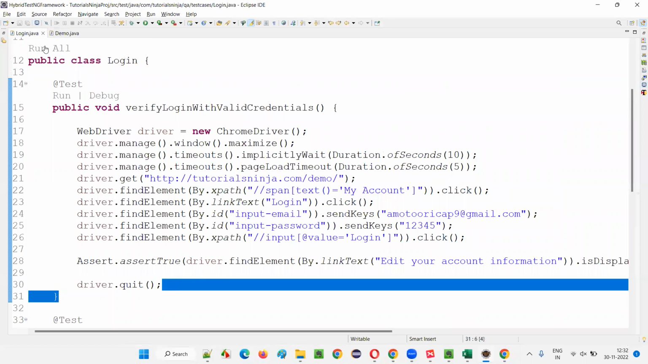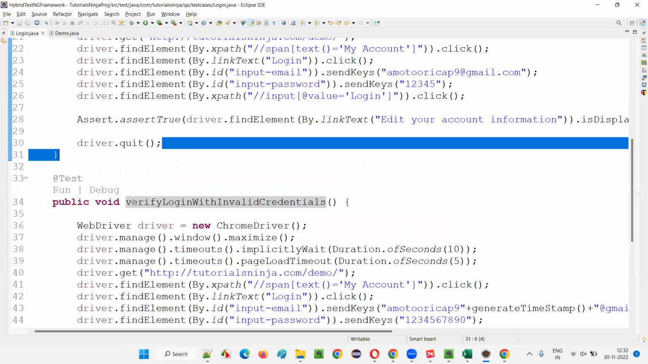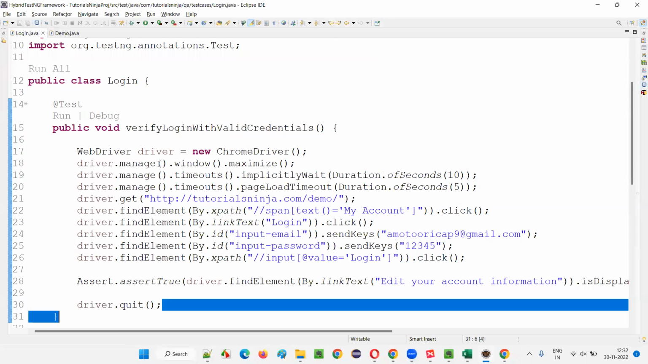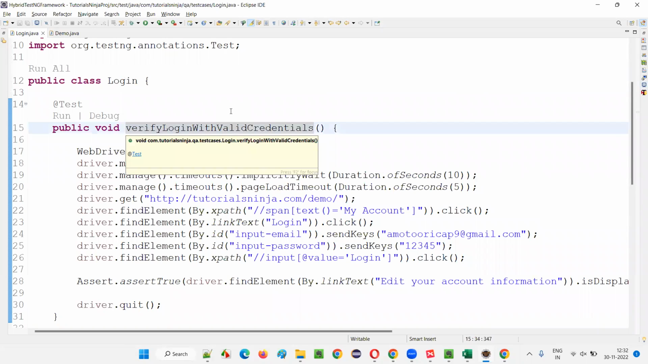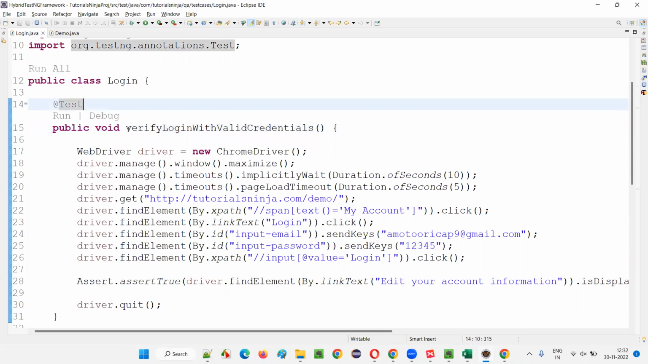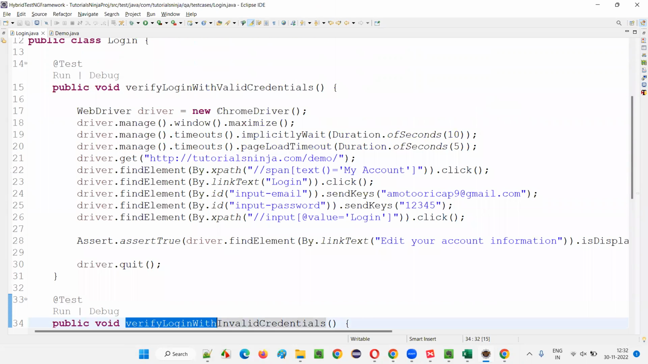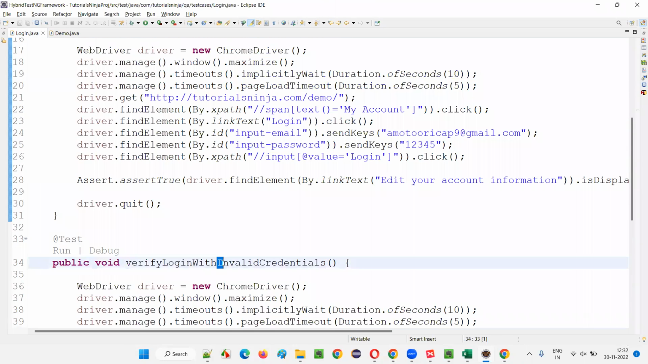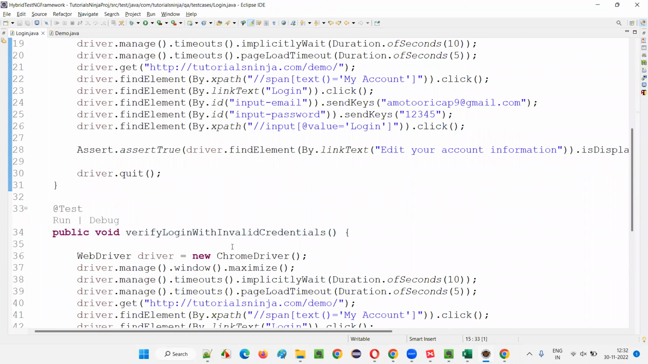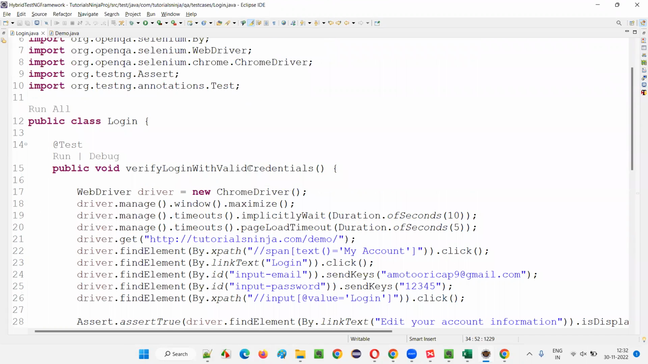When you run all, there are two tests. Which of these two tests will run first? It will run in alphabetical order. In alphabetical order, verify login with is the same for both test method names. But here valid is there, and here invalid is there. V comes last, I comes first. So verify login with invalid credentials will run first, followed by verify login with valid credentials.